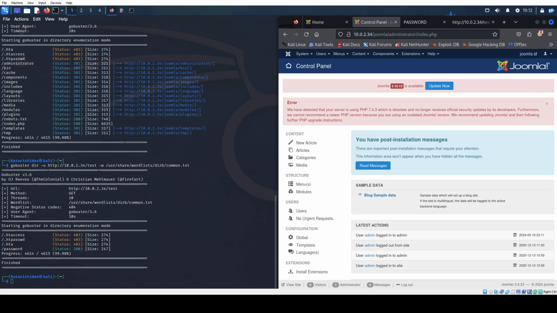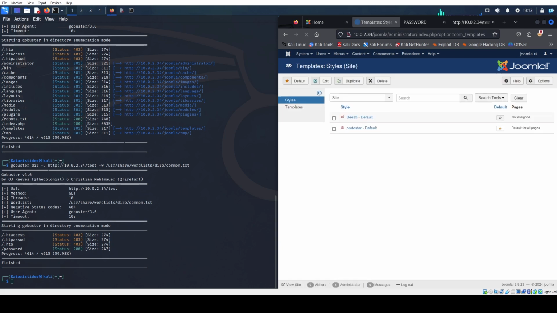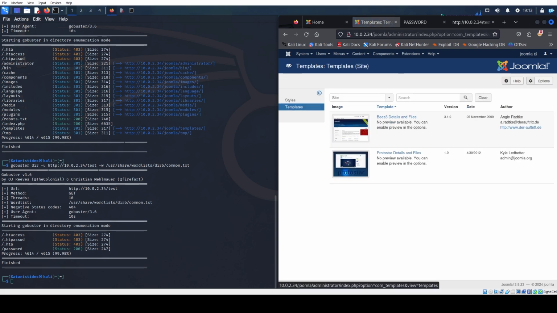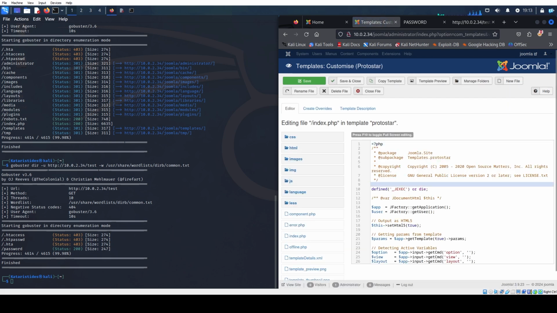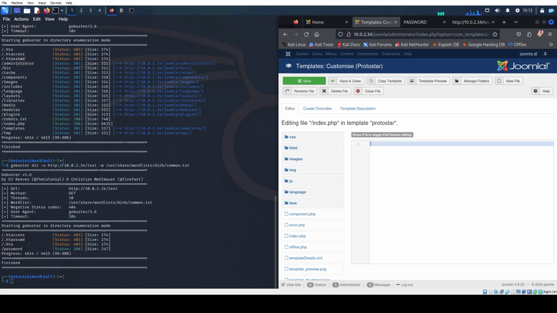The object we are going to modify is a template written in PHP. In the configuration menu, select Templates, then on the left-hand menu, select Templates again, then protostar, details and files, and open up index.php. We're going to select and delete everything and replace it with a PHP reverse shell.